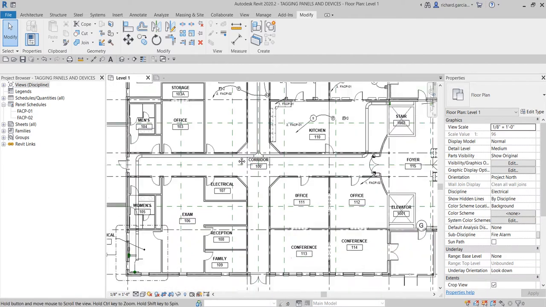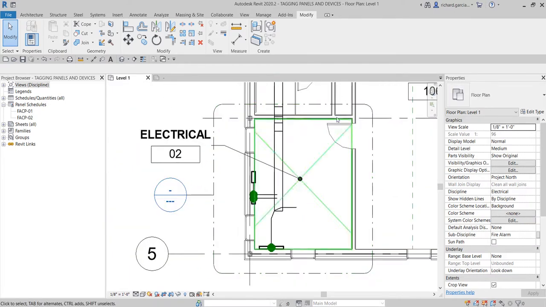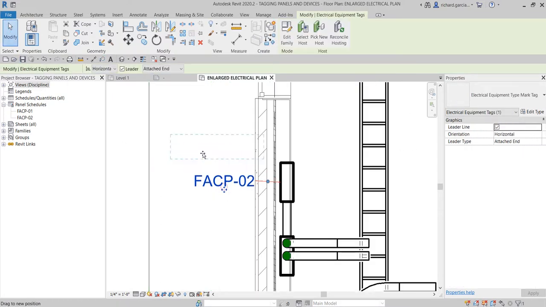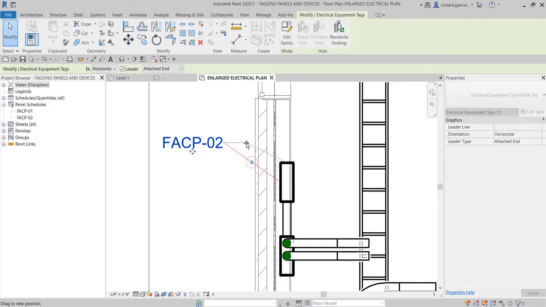Aside from that, let me just go to my panel here. As you can see, we already have the call out. I'm going to open the call out, just double click that, and then from here I'm going to put a tag. I'm going to select the tag here, tag by category, and then place one here. For this one, I'm going to add a leader, and select attach end, like that one, modify, and then I'm just going to tidy up my tag.